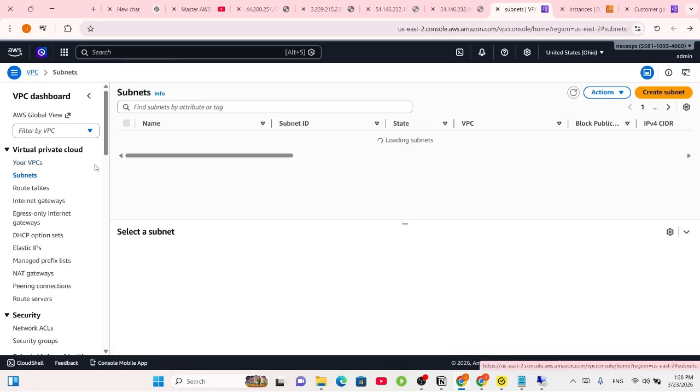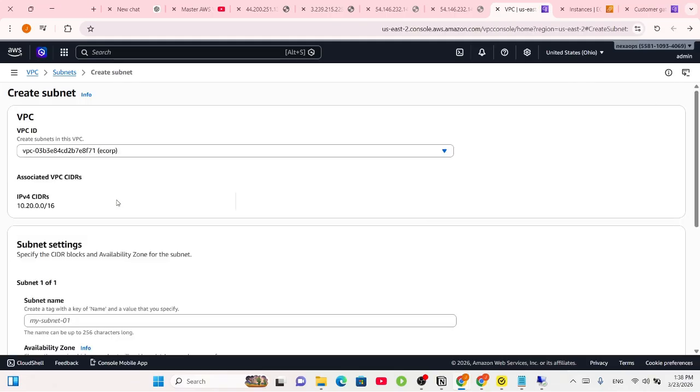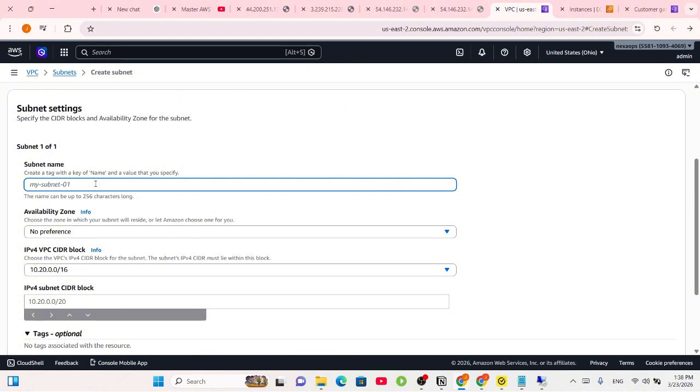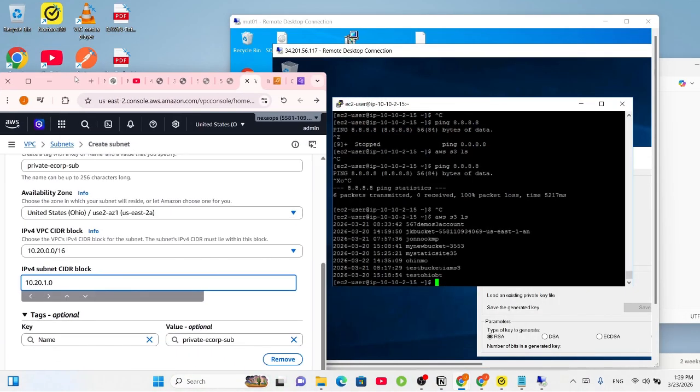Okay, and the next step is subnets. I have to create two different subnets actually. Let me create a subnet for ecorp. I'm going to name it private ecorp subnet. The availability zone, you can choose a different one, and this is the CIDR block. And here I'm going to say 20.1.0.0. Okay, I'm going to name it this way, and let's check our topology.